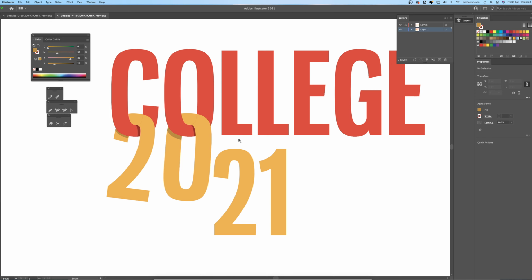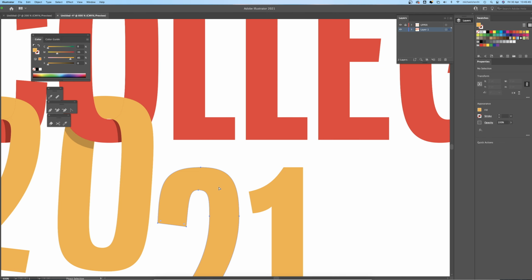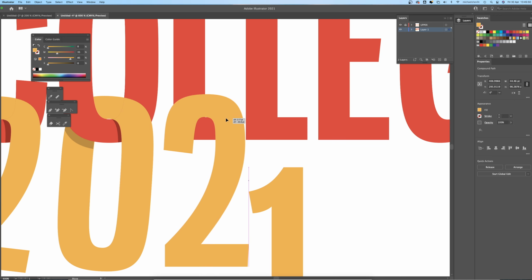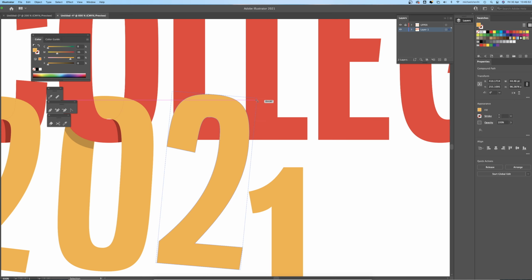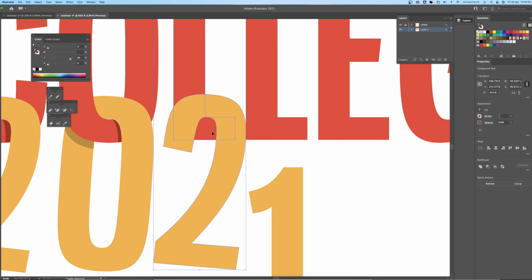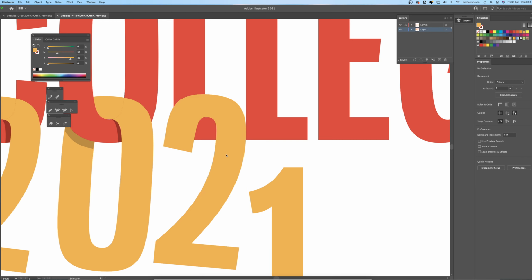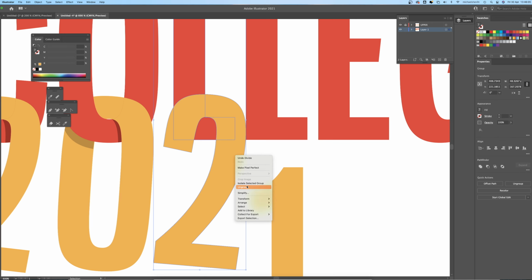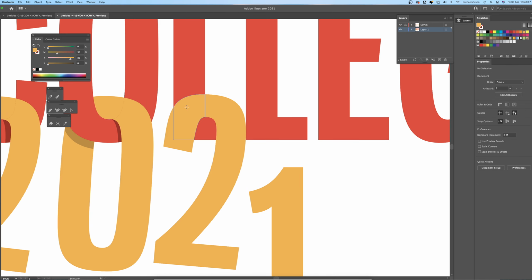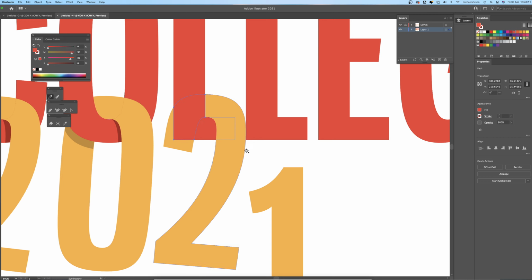So that's the 0 done, and now I'm going to do the 2. So same thing, I'm going to move this up. I'm going to rotate this a little bit just to make it look a little bit more interesting. I'm going to grab both layers, go to the Pathfinder, divide, so it splits it all up. Grab this, ungroup. So now I want to make this one red. So I'm going to grab the eyedropper, turn it red. So now it looks like the 2 is hooking through.